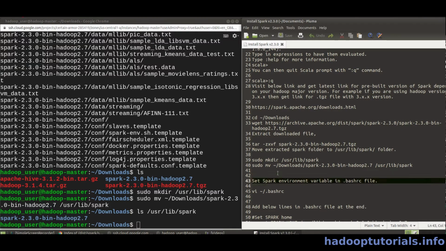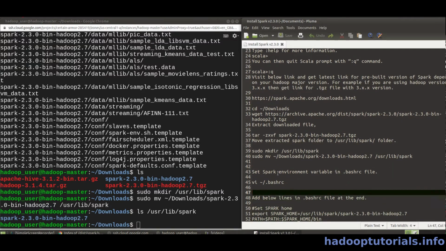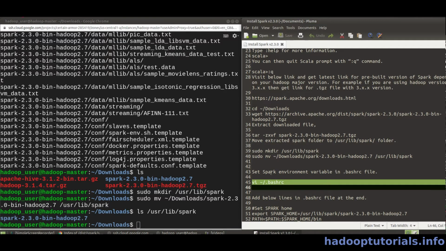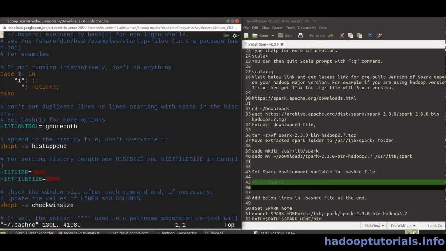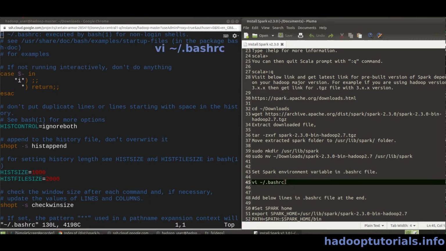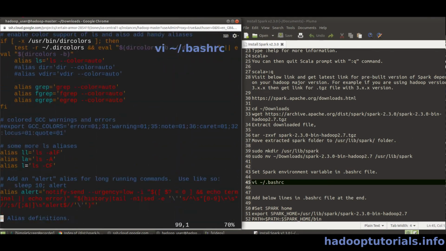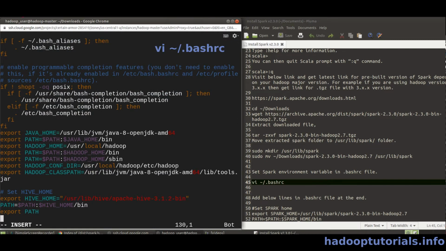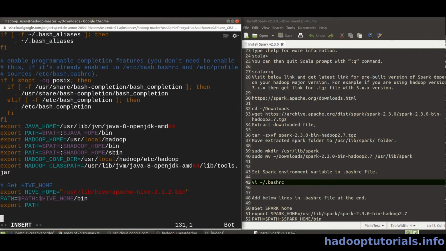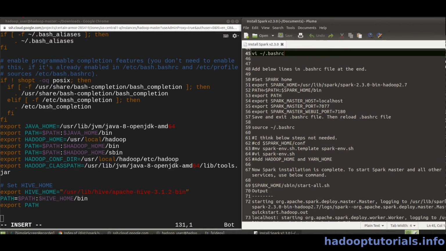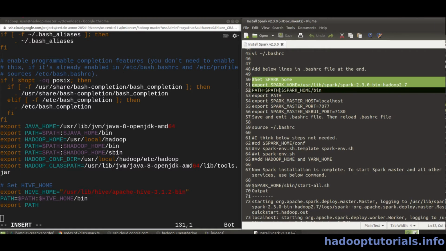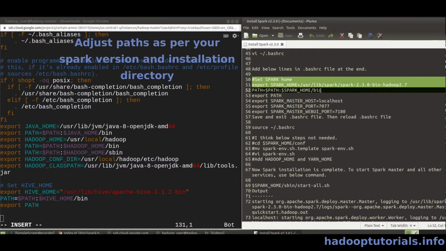Now the next step is to set up environment variables for Spark. So we have to edit the bashrc file, where we previously added all the Hadoop and Hive environment variables as well. You can see the old variables over here. In this file we will add a few more for Spark. The first one you can see here is Spark home, and then we are exporting the Spark bin path to the path so that we can run Spark from anywhere.